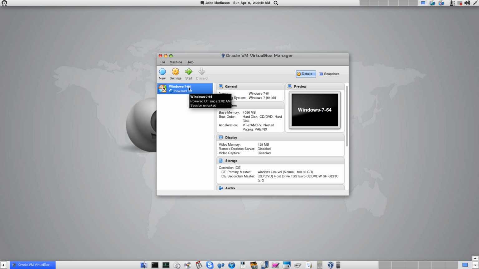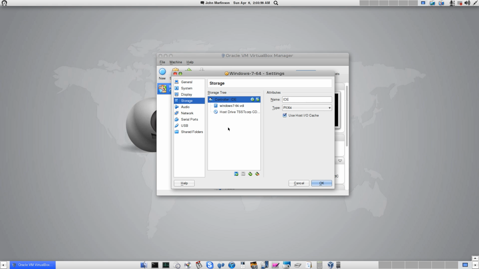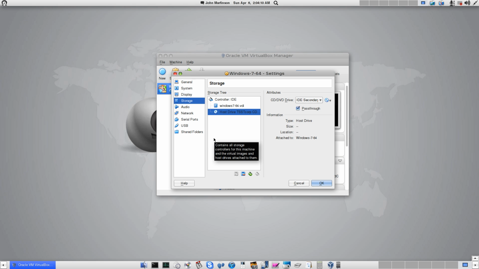So you click your Windows 7 version, and you go down to Storage. And you see the host drive right here. Yours will be different than mine because not everybody has the same DVD drive. But click that, and you see this little box here for pass-through. Check it. Now that's important because now when you feed your DVD disk for Windows 7, it actually can get loaded by the VirtualBox software. So very important there.